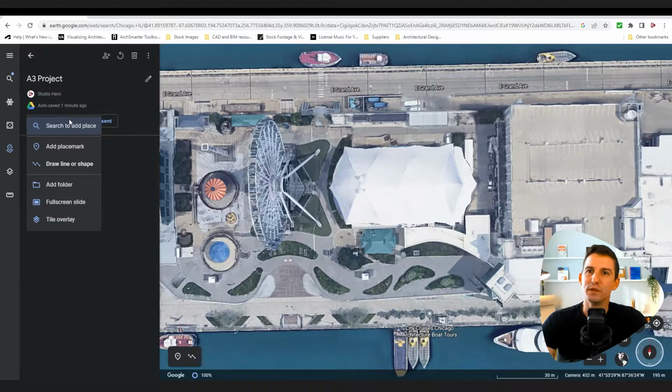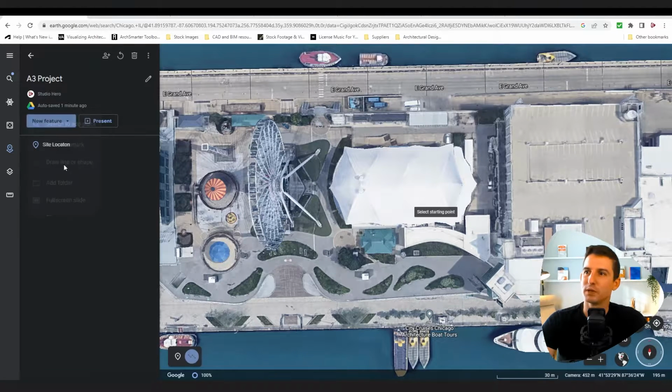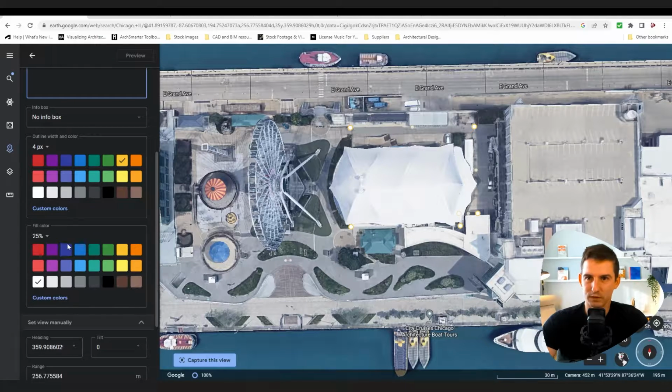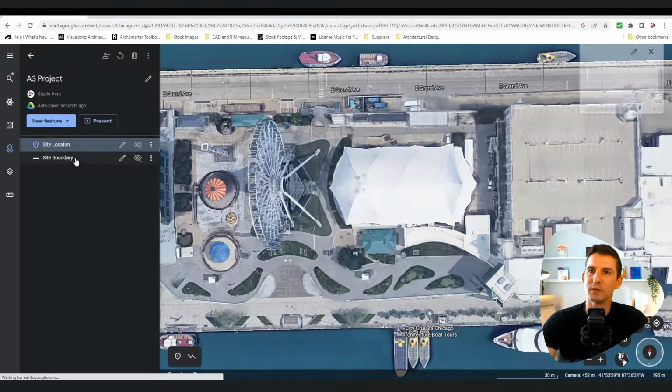Then I want to go to new feature. I'm going to do draw line or shape. Under draw line or shape, I'm just going to draw this fairly rectangular. Then I'm going to call this site boundary, and under the fill color, I'm going to do a yellow. So I have my site location and my site boundary.